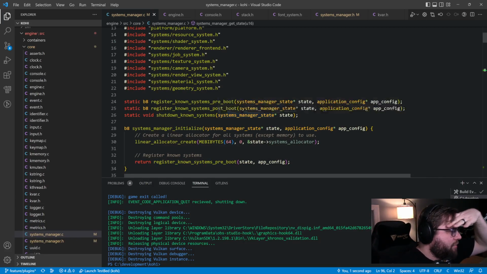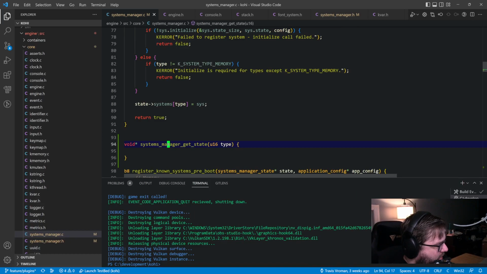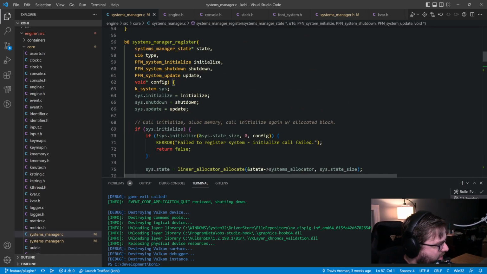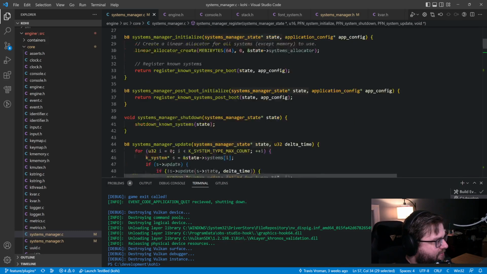So this is probably going to wind up being one of the only systems that is going to be required to, because what I need to be able to do is call out to this systems manager to get the state for a particular type of system. And that will return a pointer to the system itself. However, in this case, I am relying on the state being passed in for everything else that the system does. Which has been fine up to this point.